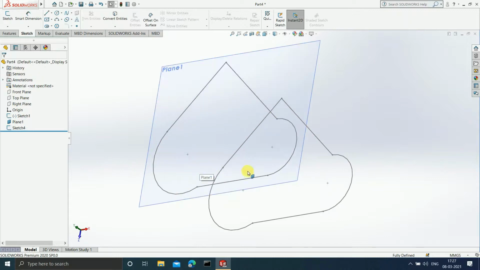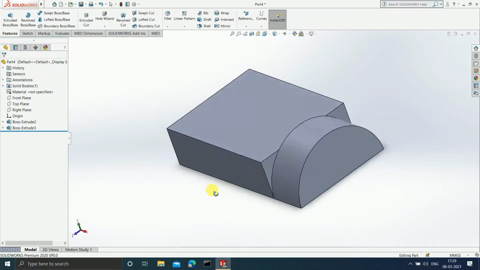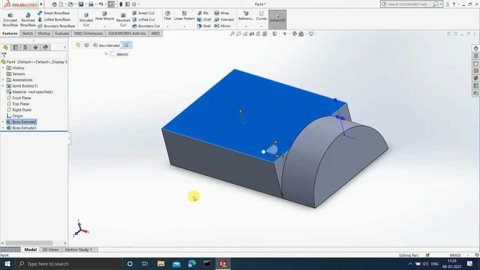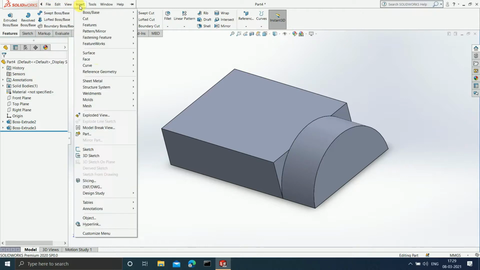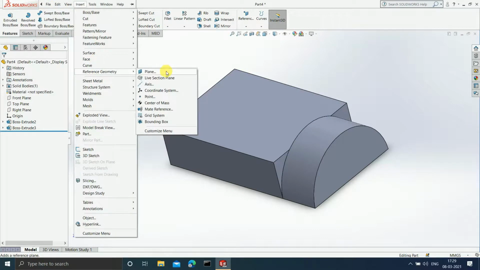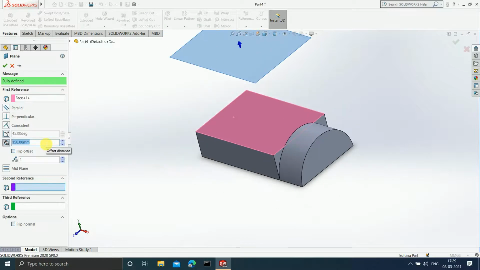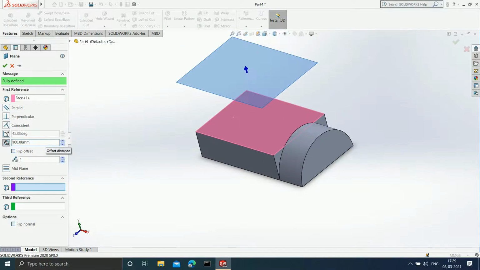Now after this is done, I will show you how you can make use of convert entities when you have a 3D model. So guys, as you can see, I have just created a random 3D model here. Now I will again insert one more plane at a distance of, let's say, 100 mm from this particular face. So for that I will go to Insert, Reference Geometry, Plane, select the first reference to be this plane, and let's enter the distance to be 100. Now once this is done, you can click on OK.